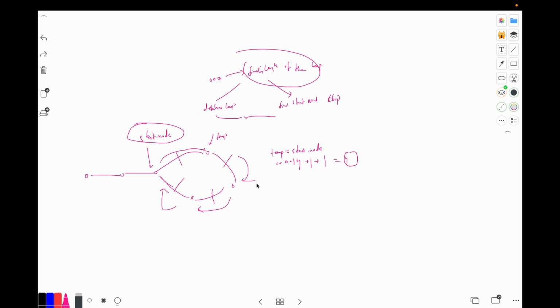And now when our temp pointer is again equal to the start node, then that means we have traversed the entire loop, right? We have traversed the entire loop and reached the end, which is the start node. So in this way we can find the length of the loop.